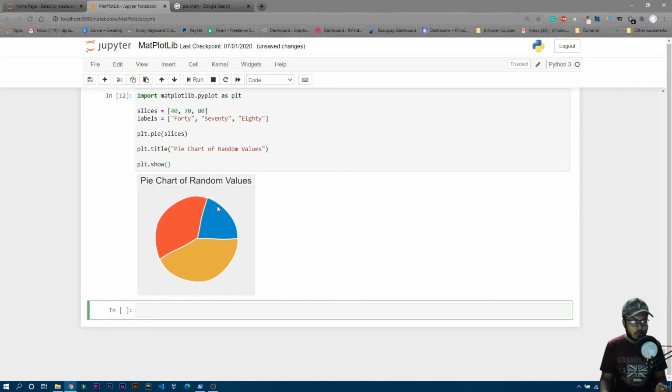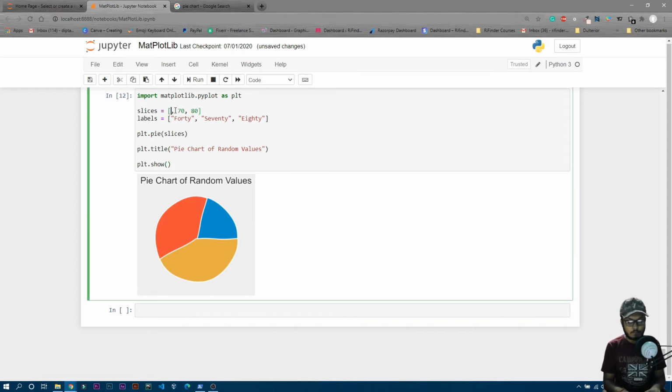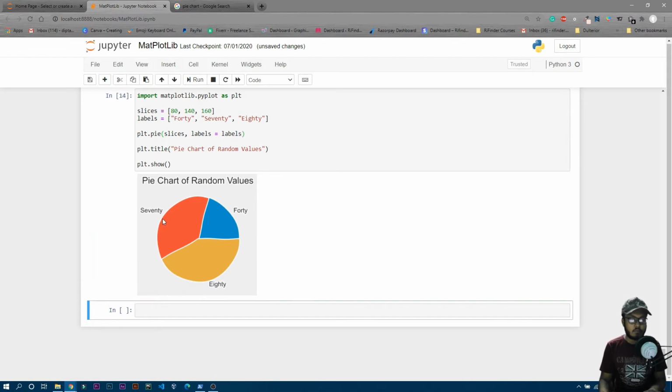Okay, so this is the title, that is pie chart of random values. Then we have different color for different values, and in a pie chart, if the values are doubled, then also the pie chart will look the same. You can clearly see if I make it 80, the double of 40 is 80, the double of 70 is 140, and then 160, right? Now you can clearly see the pie chart still looks the same, right? And now let's pass these labels. So labels will be equal to labels.